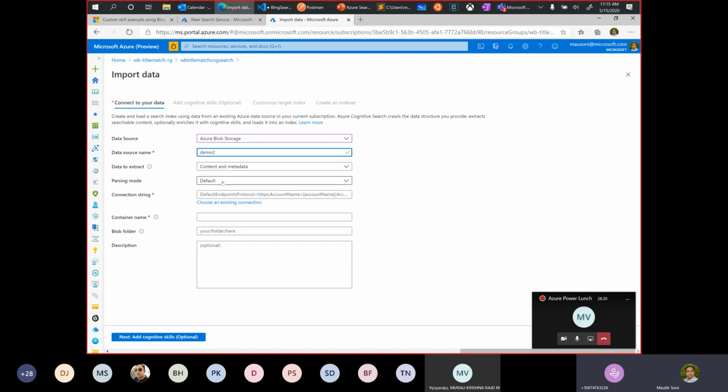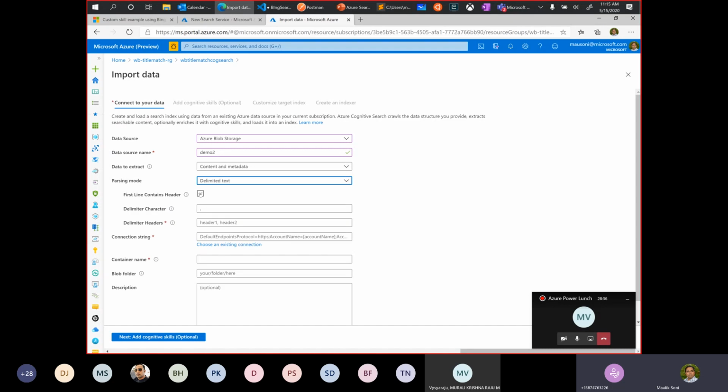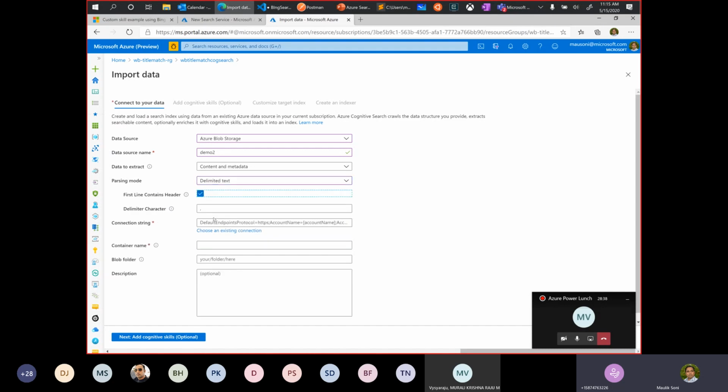The parsing mode, since my file, I already know that it is a CSV file, I'm going to use the delimited text parsing. But if you have a JSON array or lines or simple text, you can specifically select the parsing mode. So this gives you more control. In this case, a delimited text, and its first line is a header and is separated by comma.